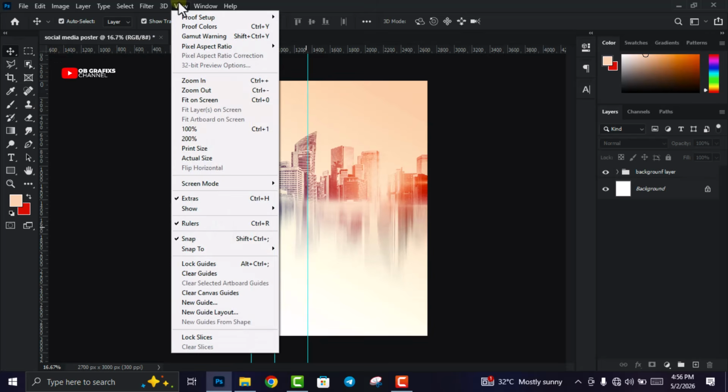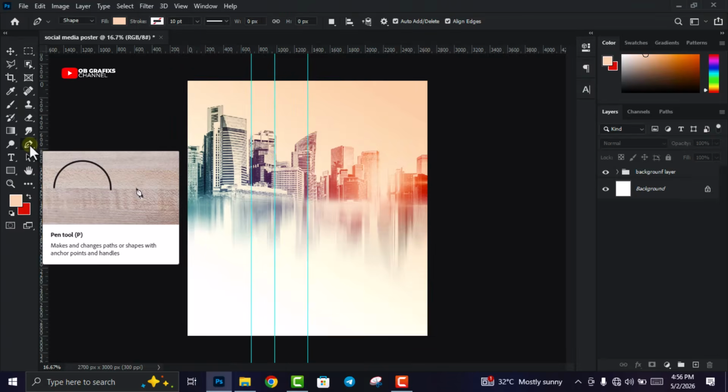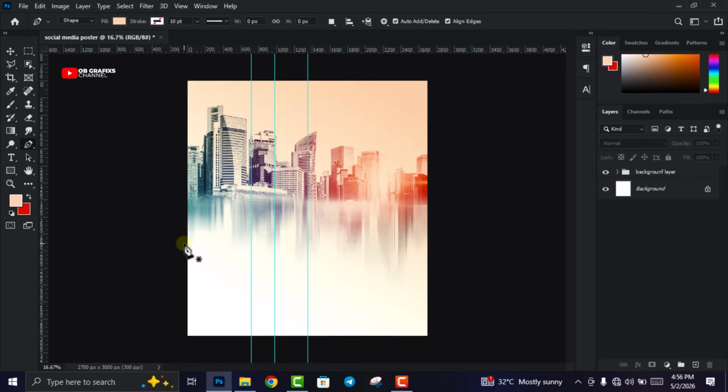Alright, now if you don't have the ruler guides like I have mine here, I want you to go to the view tab here and then come to rulers and then make sure that you toggle it, right. Or you can also press Ctrl+R to get your ruler guides right here like that, vertically and then horizontally on your working area. Now the next I'm going to do is to grab my pen tool. So I have my pen tool here and I'm going to sketch.